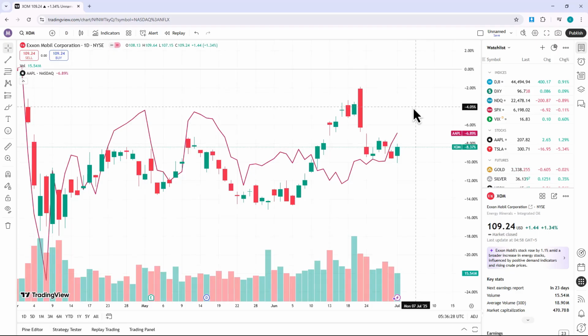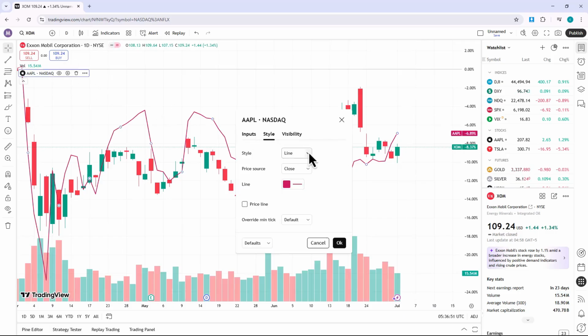By default, the new stock may appear as a line chart. To change its appearance, hover over its label on the chart. Click on the gear icon and go to Style. Here, you can select it to candlestick, bar, or any other format, just like your original chart.